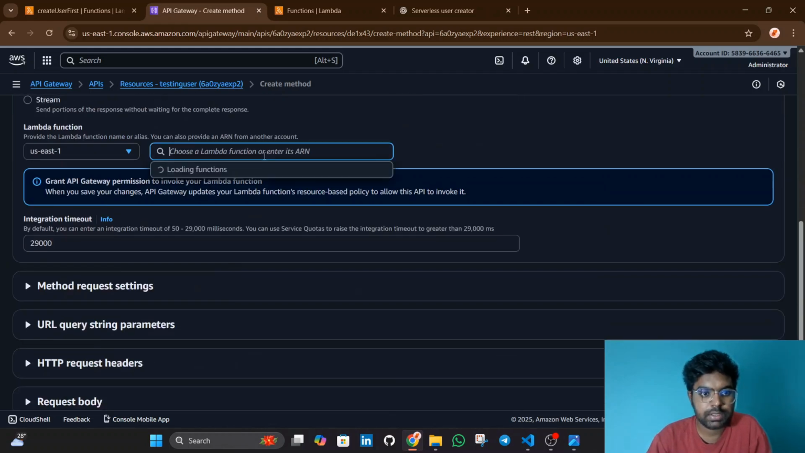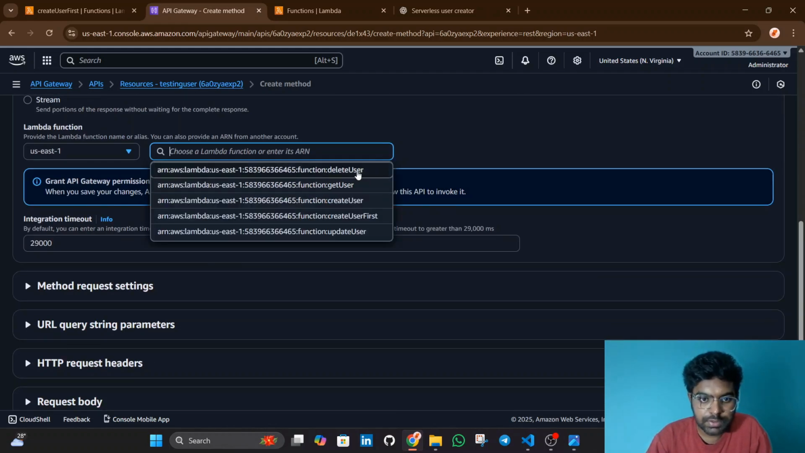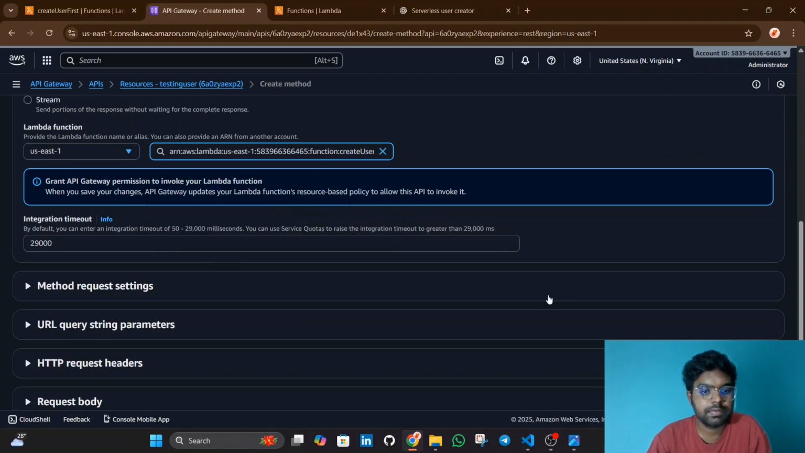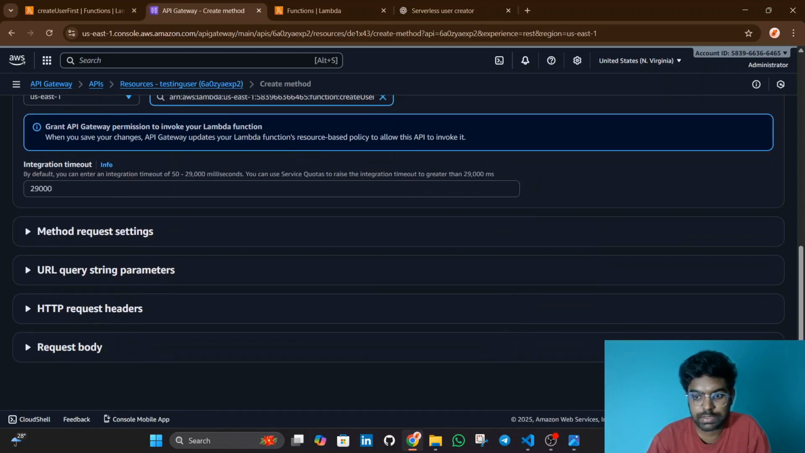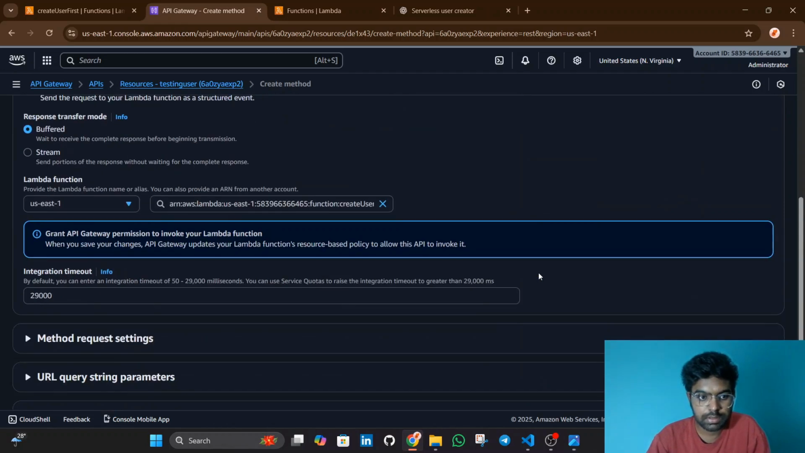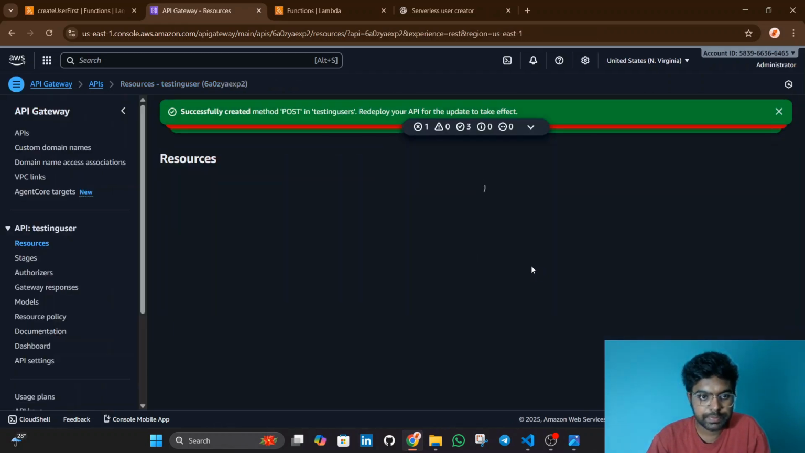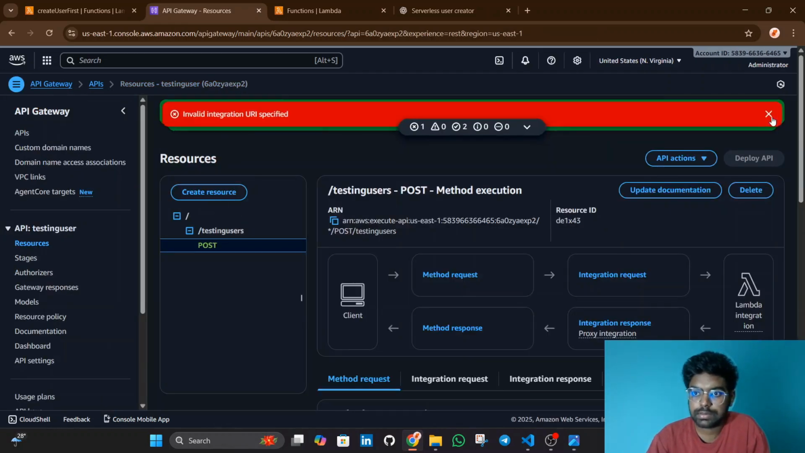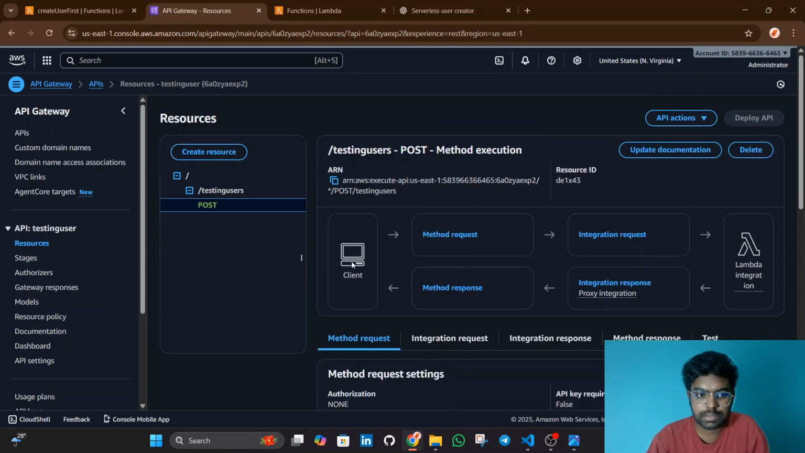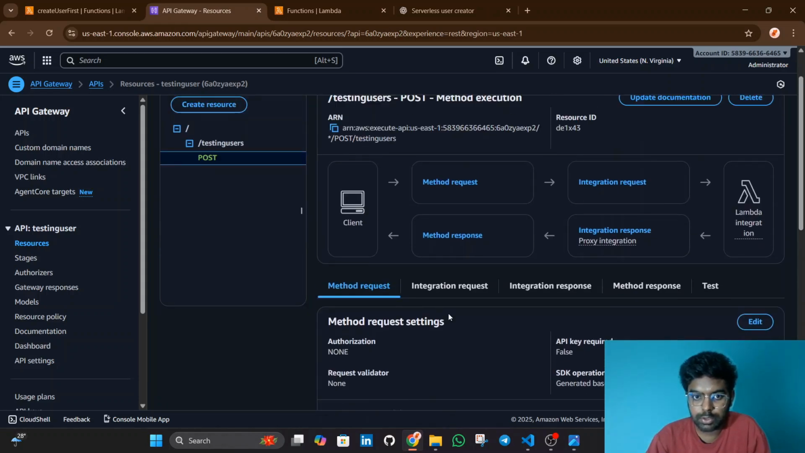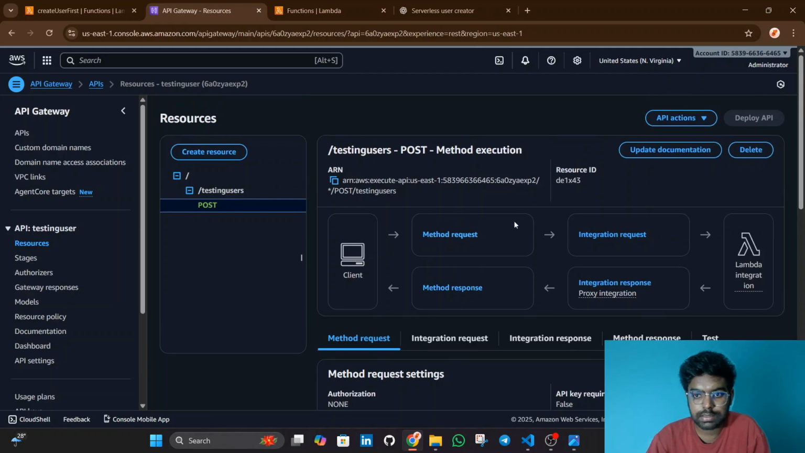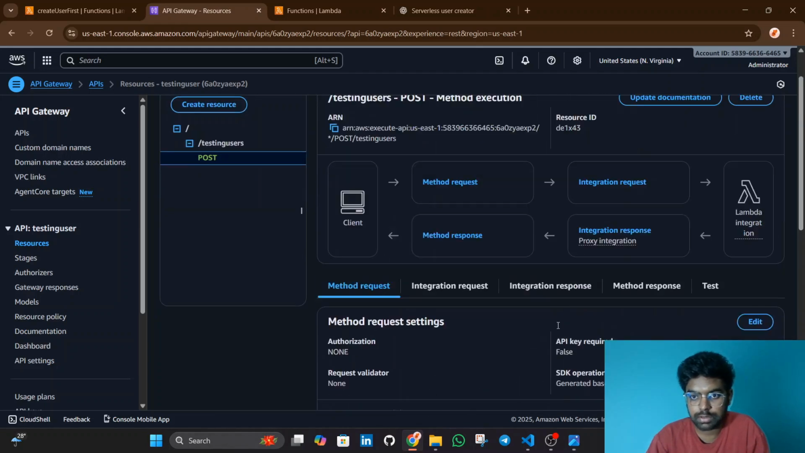So in Lambda, sorry, I didn't choose the Lambda. So in here I'm using the create user first. This is the Lambda that we have created recently, and I choose the create method. So it is successfully created. In here you can see the flow. Yeah, it is successfully created, and then in here I have to deploy this one.